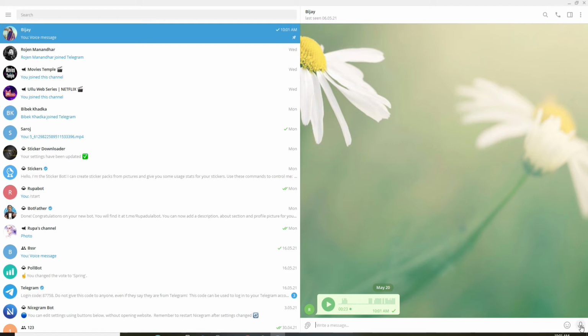Simply keep pressing the microphone icon, record your voice. To cancel the recorded voice, simply release outside the field to cancel. Click on cancel and that way you'll be able to record voice on Telegram and send it to your contacts.